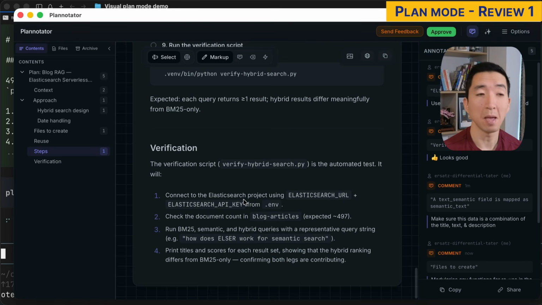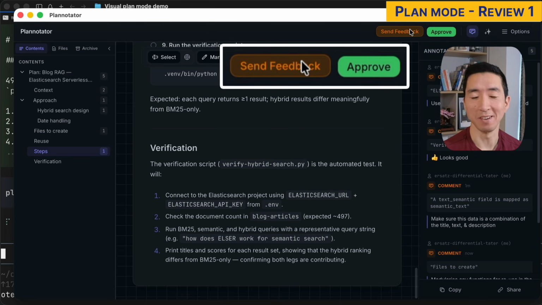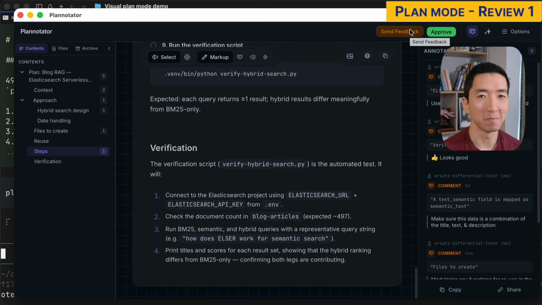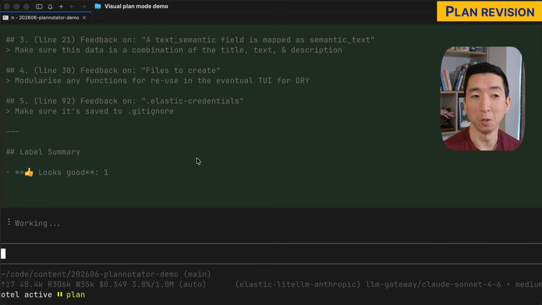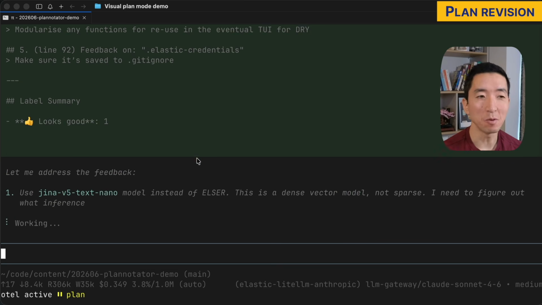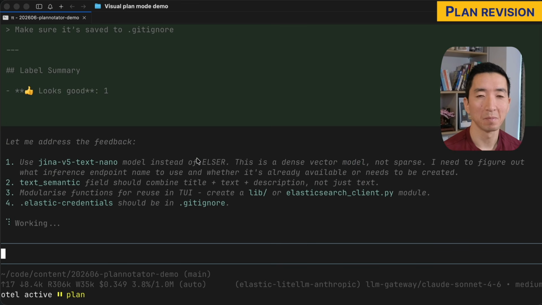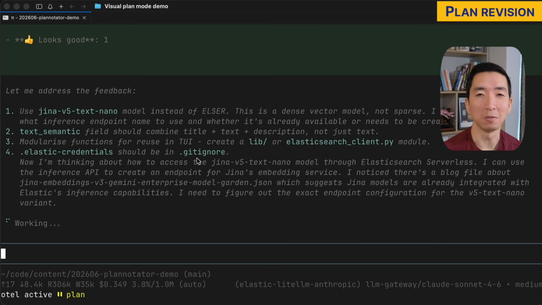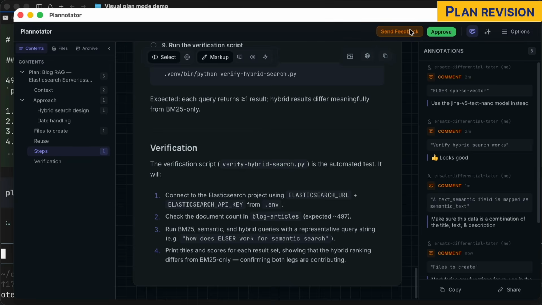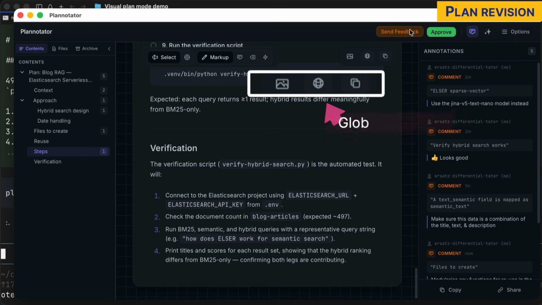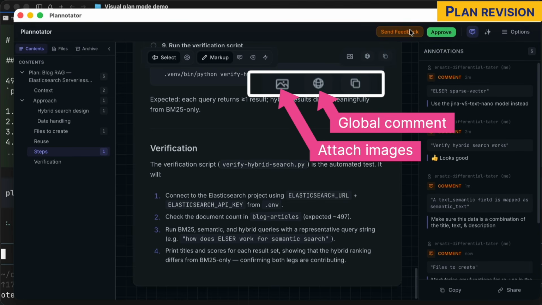And now once I'm happy with my comments, what I can do is click the send feedback button and the agent will iterate on my comments and review the plan. And you can see Pi was paused before I did that and it's now continuing and revising the plan. By correcting the plan here, I'm saving myself potentially hours of untangling messy code later on. I should have also mentioned that I can add a global comment or even attach images to them.